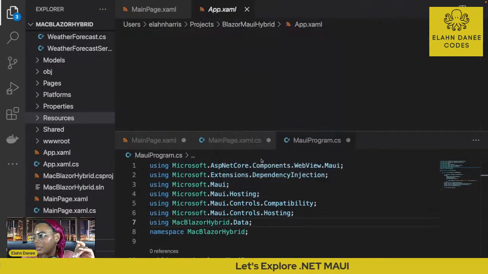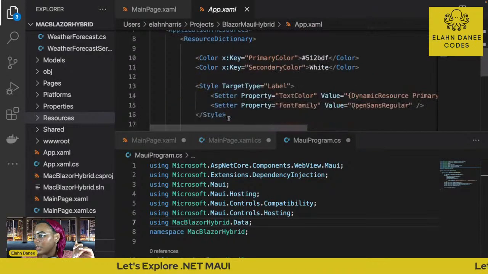Okay, app.xaml. Are we just in that one? No, I don't think so.